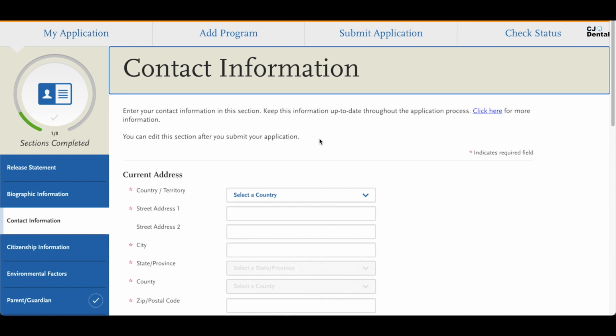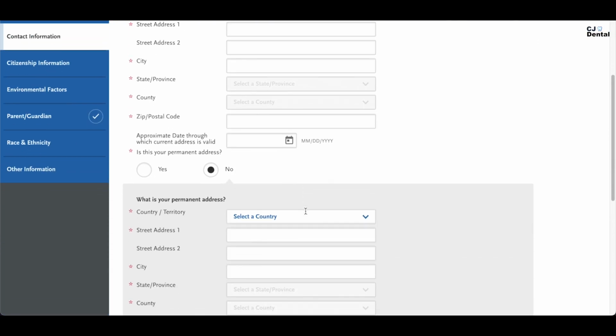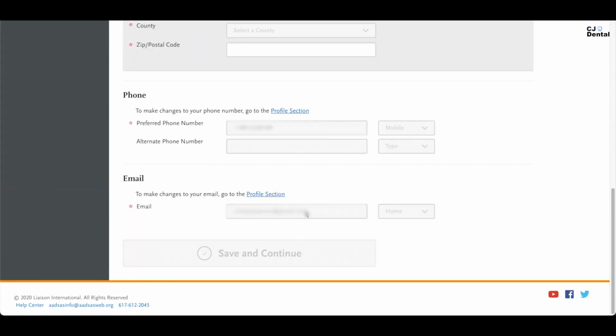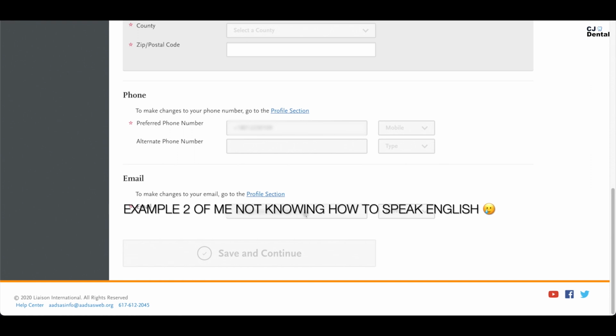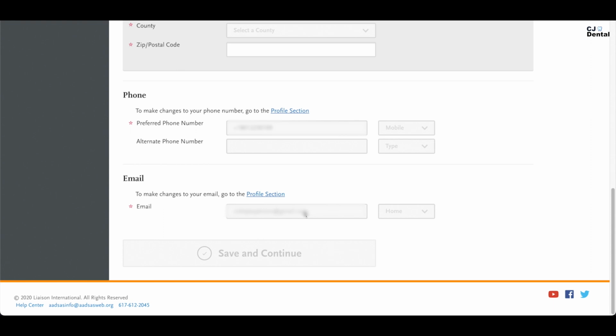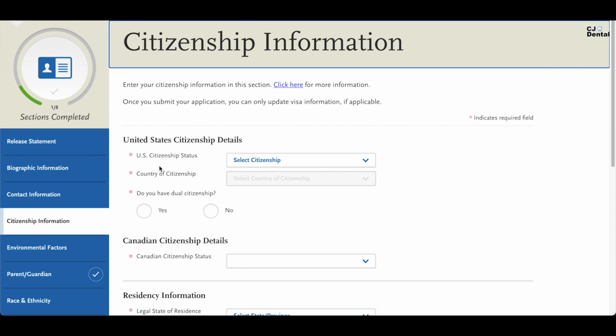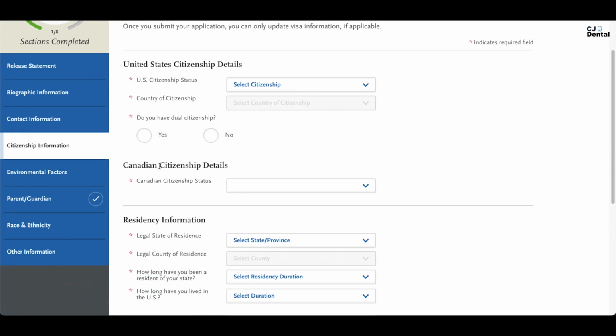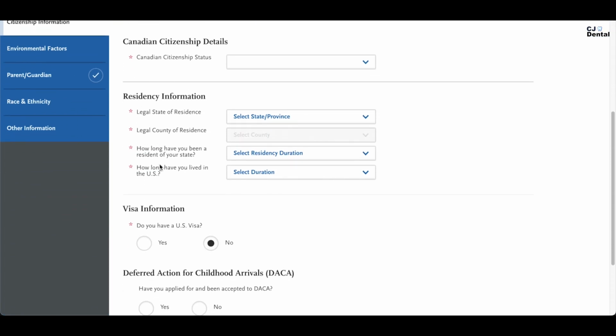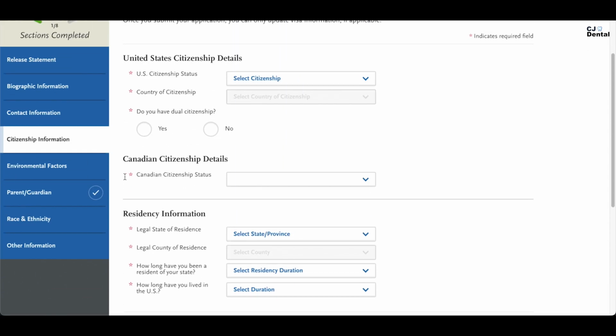Then we have your contact information, which is your address. You have your phone number and your email. And here I suggest that you make an email specific for dental schools and for your application so that you don't get any emails lost. I have here, I mean it's blurred out, but my dental email and then my phone number. Then we have citizenship information. A lot of this stuff, there's not too much explaining. I'm just gonna go ahead and scroll through it so you can see it. But your country of residence, stuff like that.